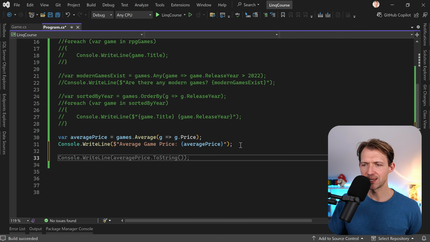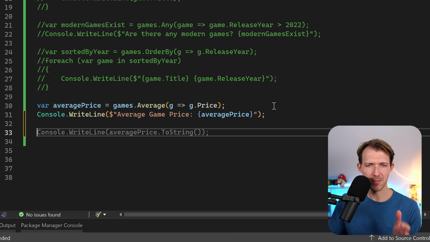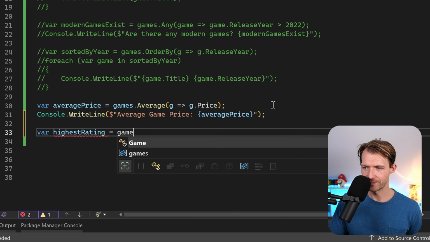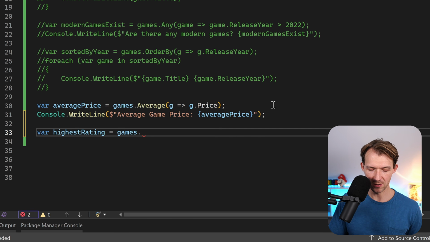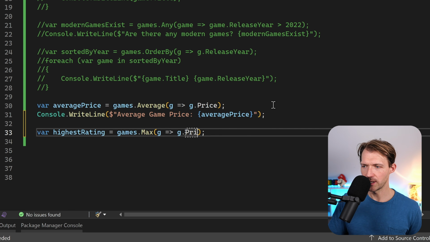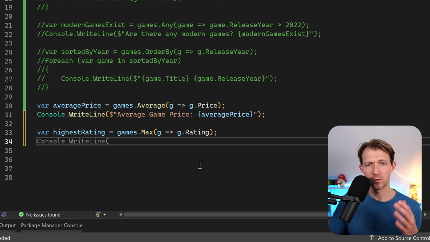And now let's get the best game, the game with the maximum rating, for instance. So here, the highest rating function is called max. So games max. You see there's also the other one, min, right? Max. In this case, not the price. Let's use the rating. And with that, we got the rating, but now I want the game. So now we also get the best game, right?